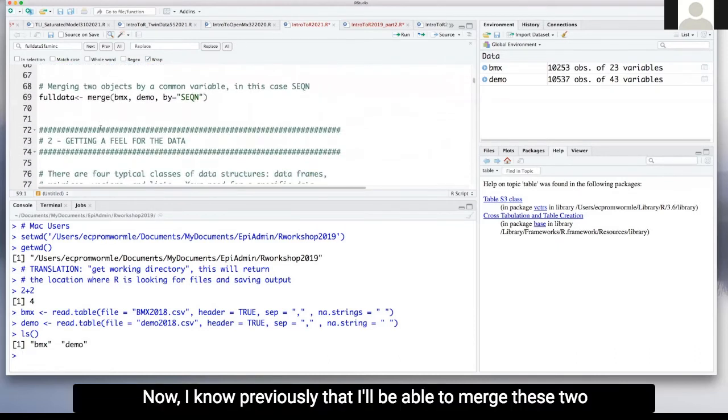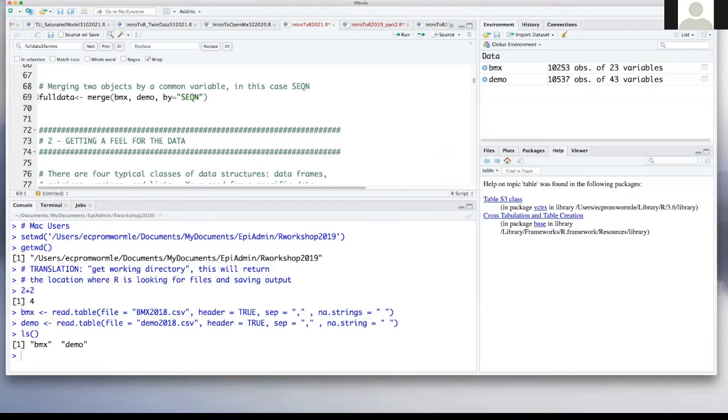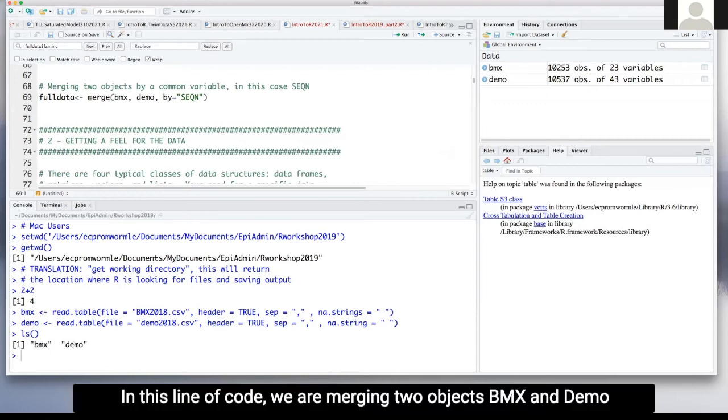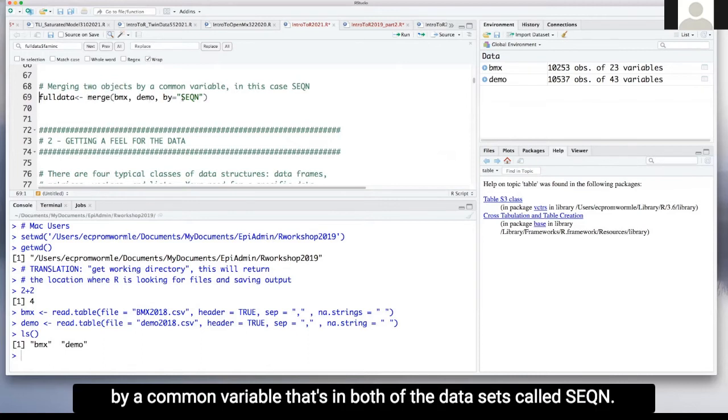Now, I know previously that I would be able to merge these two objects together, and so I'm going to do that now on line 69 so that I can continue working with these data. I wanted to do this because I wanted to bring attention to a really great function called merge. In this line of code, we are merging two objects, bmx and demo, by a common variable that's in both of the data sets called seqn.